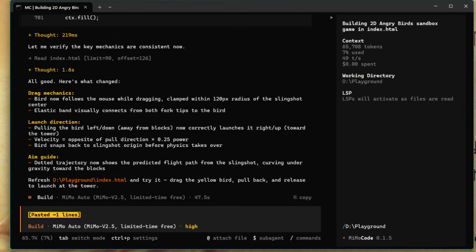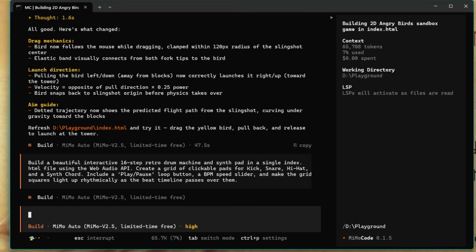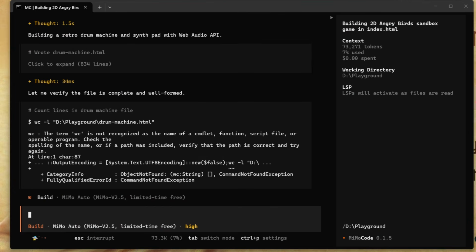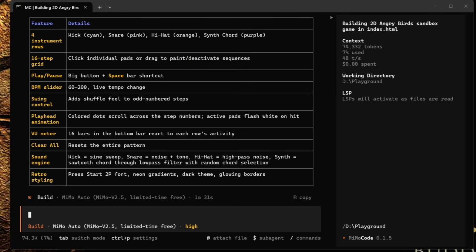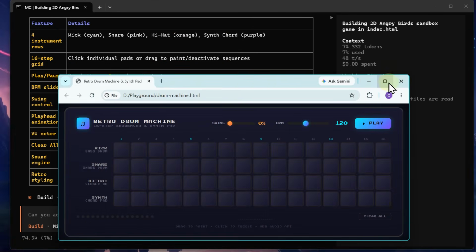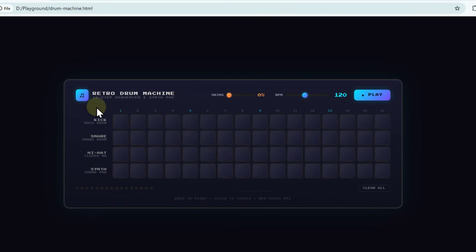This time, let's create a drum machine to mock up and test some music sounds. It's starting to build now, and it's listing out a table of all the features it's going to include. And yeah, here's the result. We have these buttons that we can toggle to save the pattern, and each row has a different sound. Basically, when you click a button, you're lighting up a specific note at a specific moment.